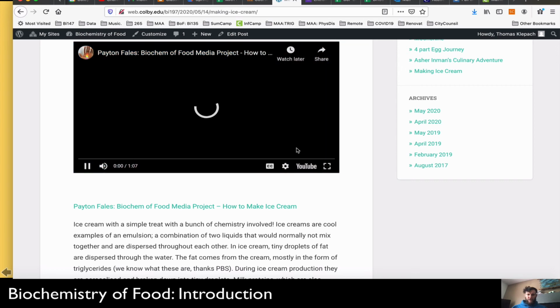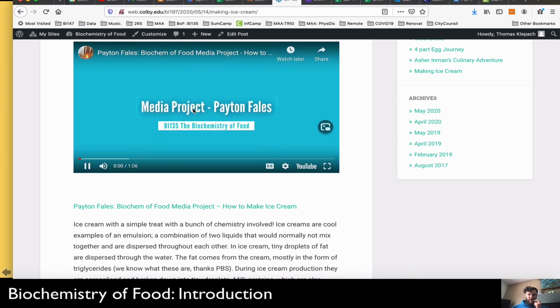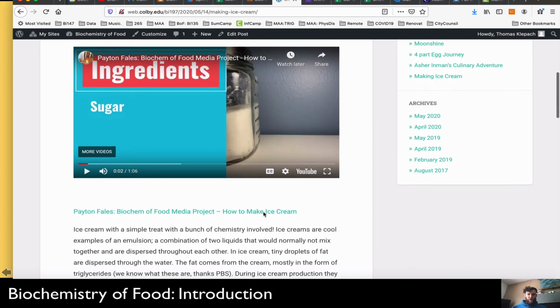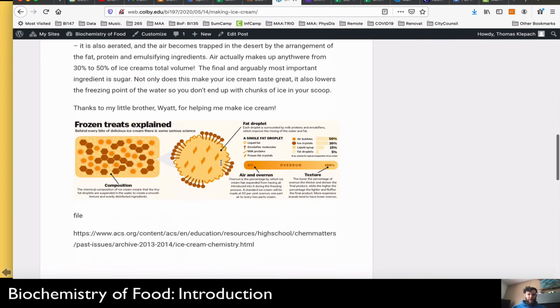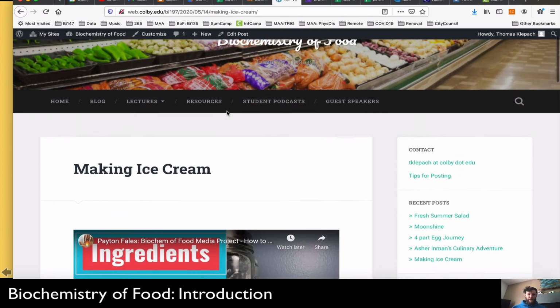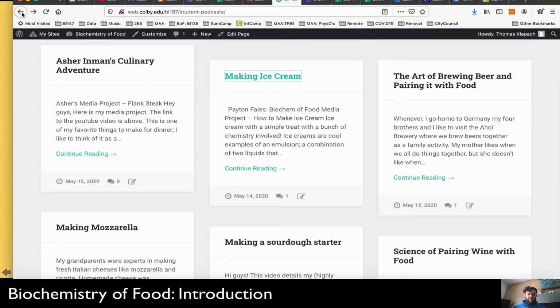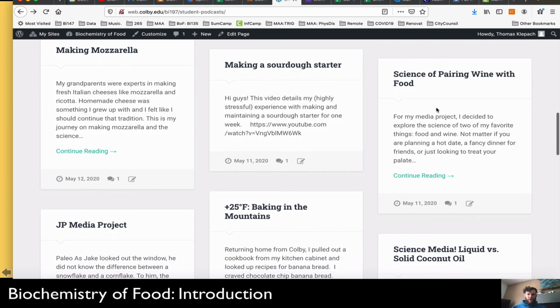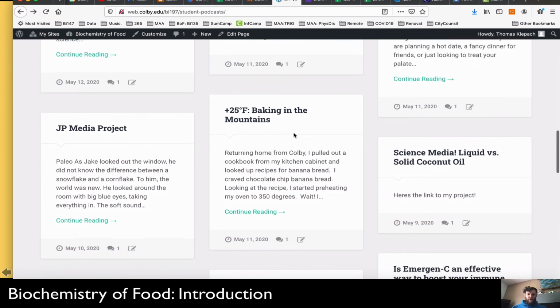And let's see how long his was. This is only a minute. It's on the shorter side, which is good. It's good to have a nice short one. But he talks about it, and then he writes about it here and talks a little bit about the science behind it. So that's the sort of project that you'll be working on. Some of them were larger than others.